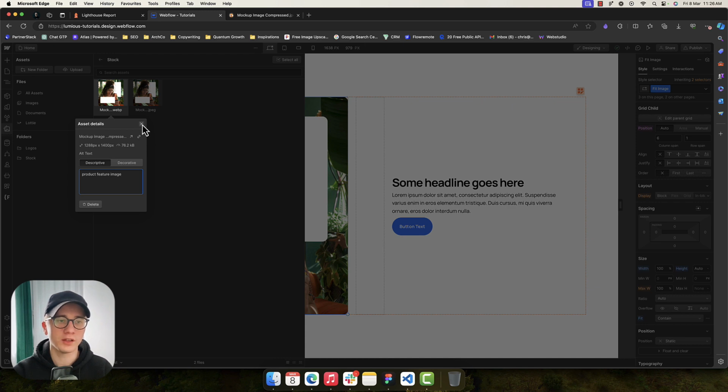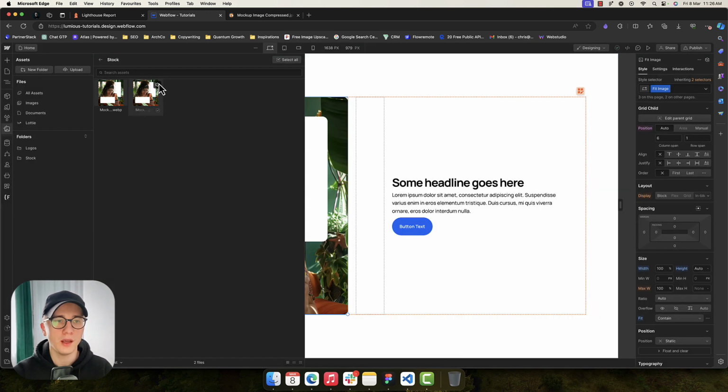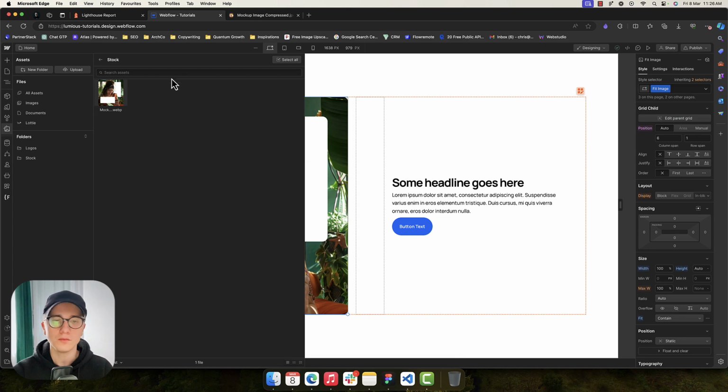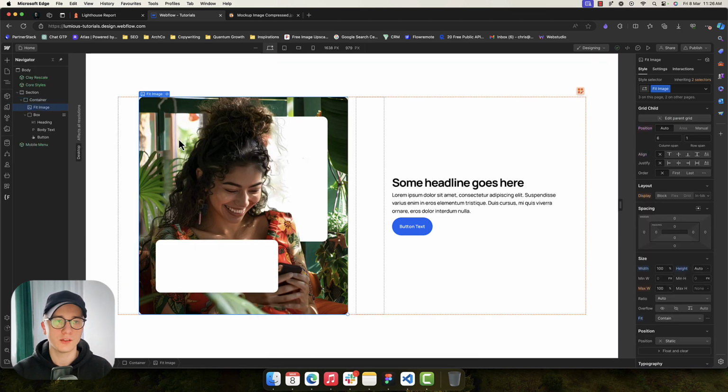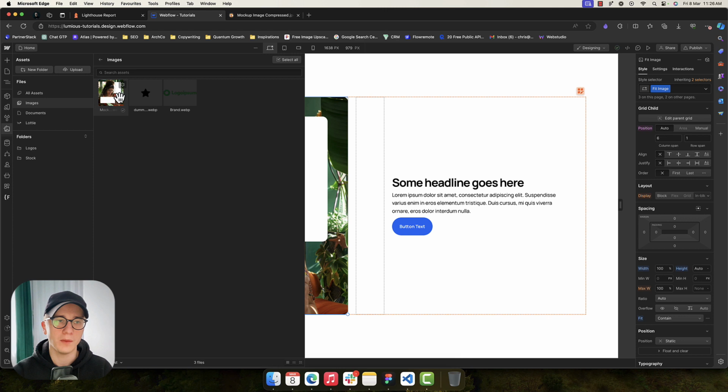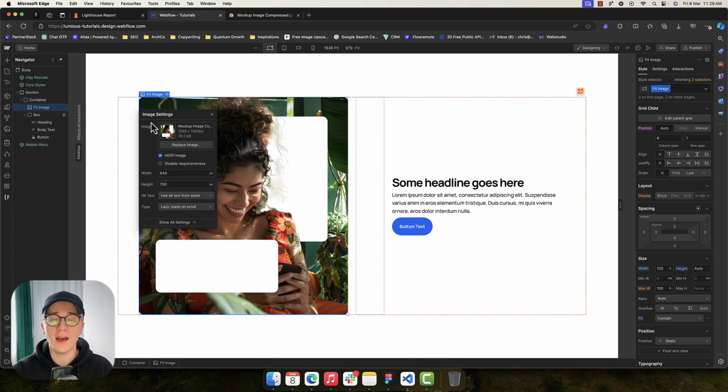And then from here, I just can exit this out and of course, select my image, this JPEG version, and hit delete because I don't need this anymore. Good. Now I only have my WebP image. So the very last thing to do is just identify the image on my canvas, on my page, double click on the image to open up the image settings. And then where it says replace image, I'm going to click replace image and select my WebP image. And that is it. That is how I convert my JPEG and PNG images to WebP.